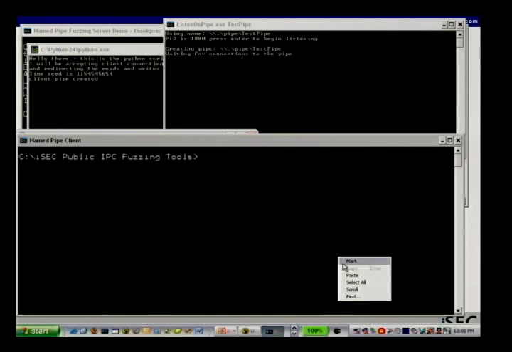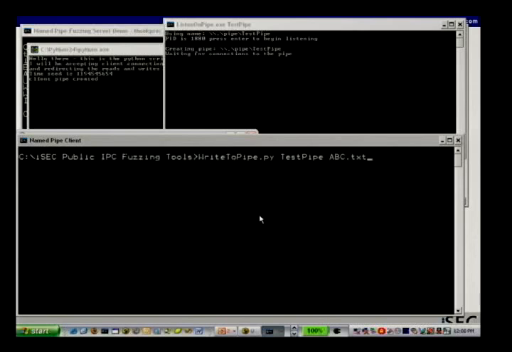My client is just a tiny little program that writes to any particular pipe, any file, once a second. So the file I have here is abc.txt. It's the alphabet, so you can easily spot if it's changed anything. And I think it's in all uppercase. So it's going to just write that once a second.